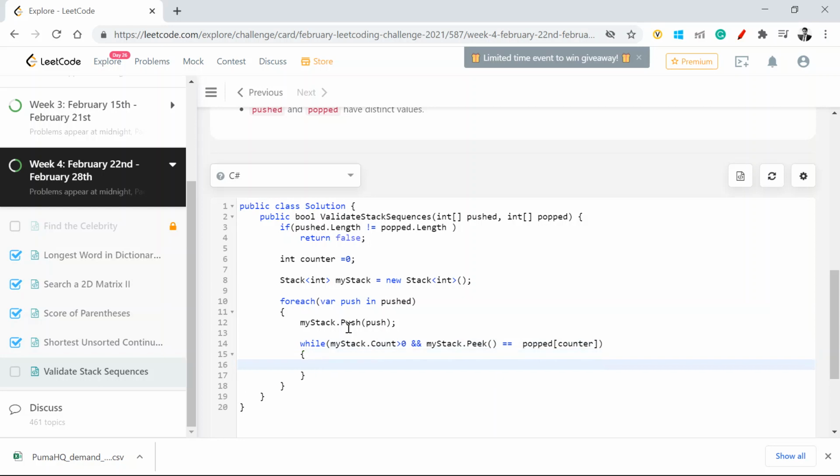What I'm trying to see is, if the last element in the stack is equivalent to my current popped counter, which is counter 0, and if that is true, I'm going to pop it from my stack, and I'll do counter plus plus. So the moment I see that element to be present, I remove that element and do counter plus plus. That means I'm going to look at the next element at that counter. I'll keep doing that until that is no longer true.